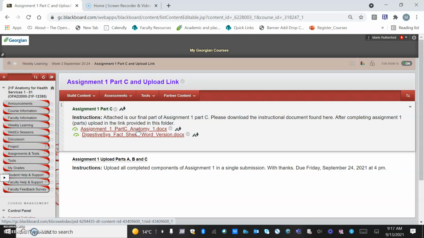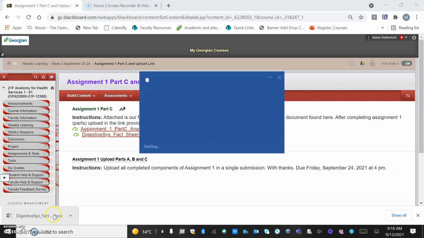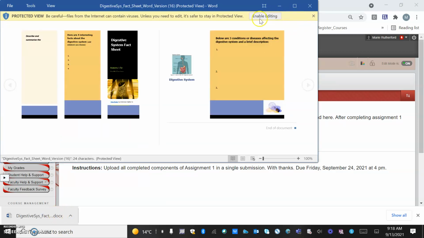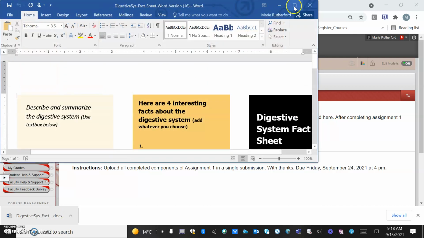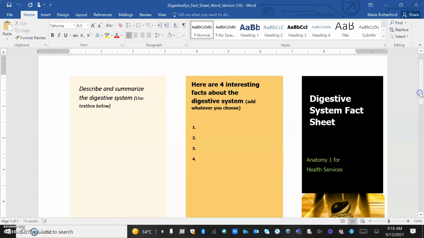But how do you work with the template that I've loaded for you here? If you select the Word version of the digestive system fact sheet, if I open it up here, and I open up the document, just give it a second to populate. Here we go. And this is the document that I'm asking you to put your own pieces of information that you feel are relevant to the fact sheet.